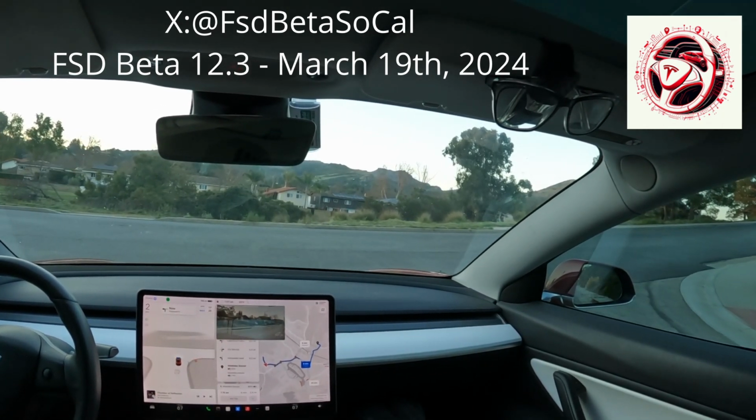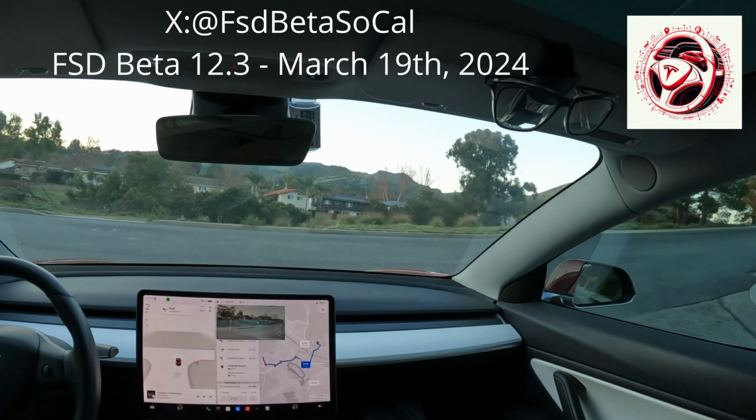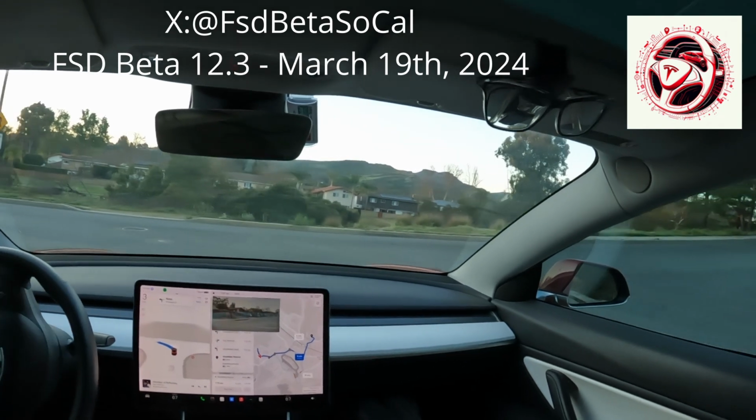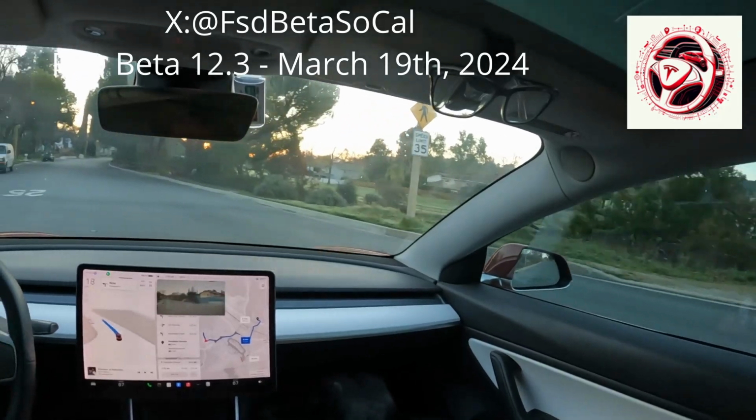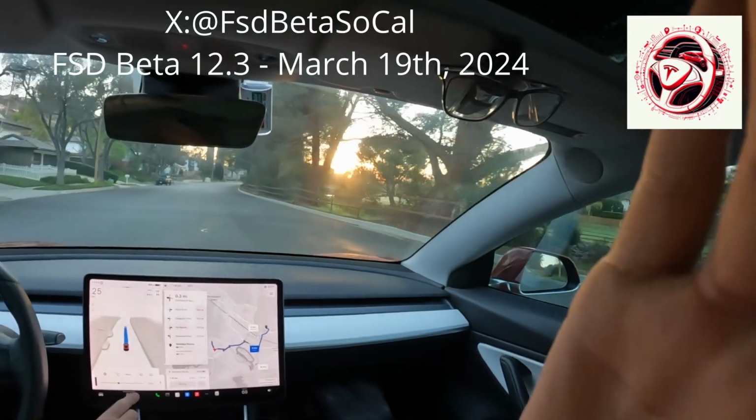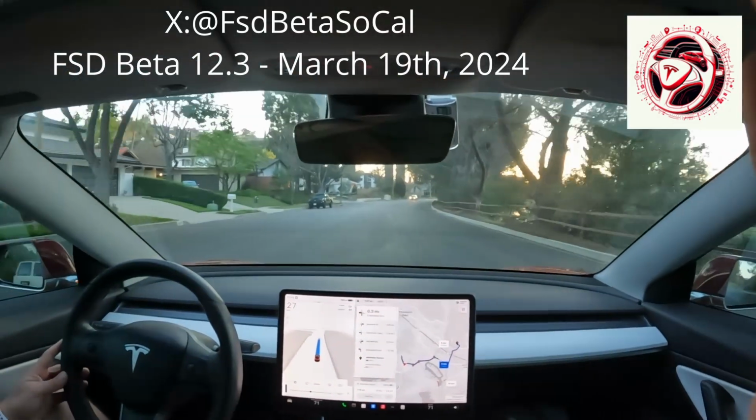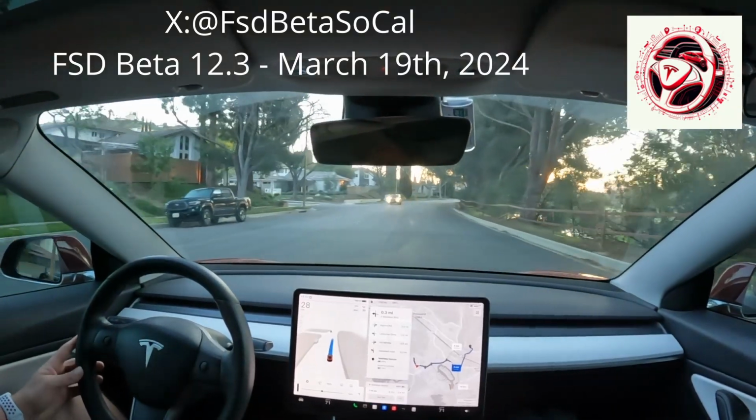Hold on one second while we're doing this unprotected left. I'd like to creep out to this line. It's slower than I would, but that's the line that I would go out to. And here's these tree roots that we always go over.